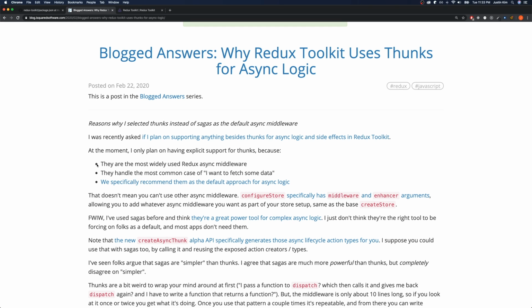But these are his 3 bullet points. So he got into a debate with someone else because I guess the other person liked using Redux Saga more than Redux Thunk. But Mark's reasoning for having Redux Thunk as the default is, 1, they are the most widely used Redux async middleware, which is true. Number 2, they handle the most common case of I want to fetch some data. And also, we, as in the Redux team, specifically recommend them as a default approach for async logic.